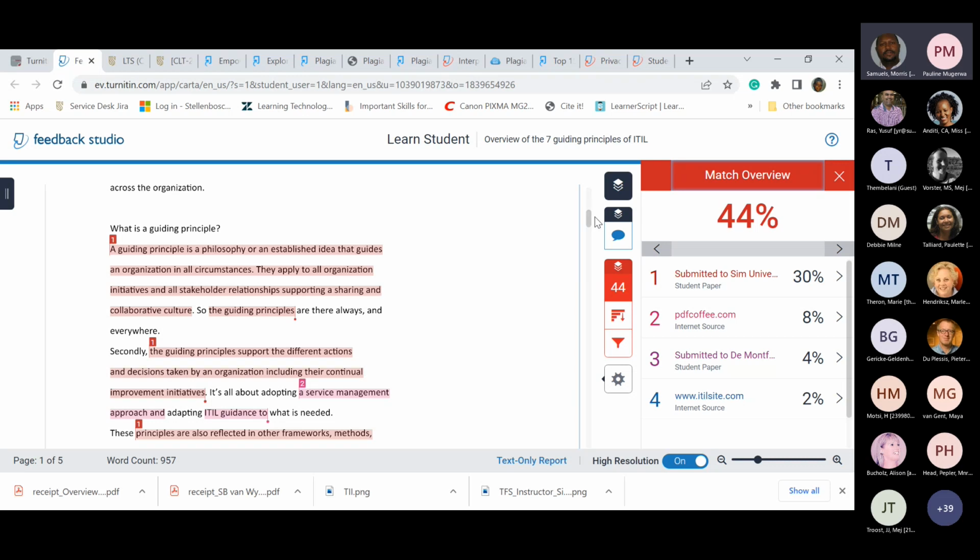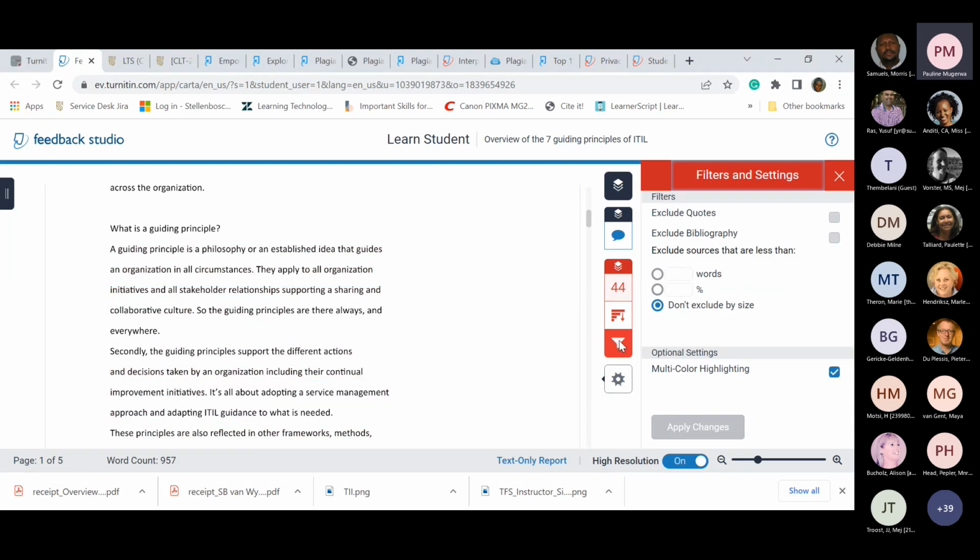So also just check with the lecturer or with the supervisor what is regarded as acceptable and why, obviously before the time. So that is also something to keep in mind. But nevertheless, I just want to show you the filters that I was talking about earlier. When you click on the filter icon, this is where you can exclude sources, for example. So I can exclude quotes if there are any.